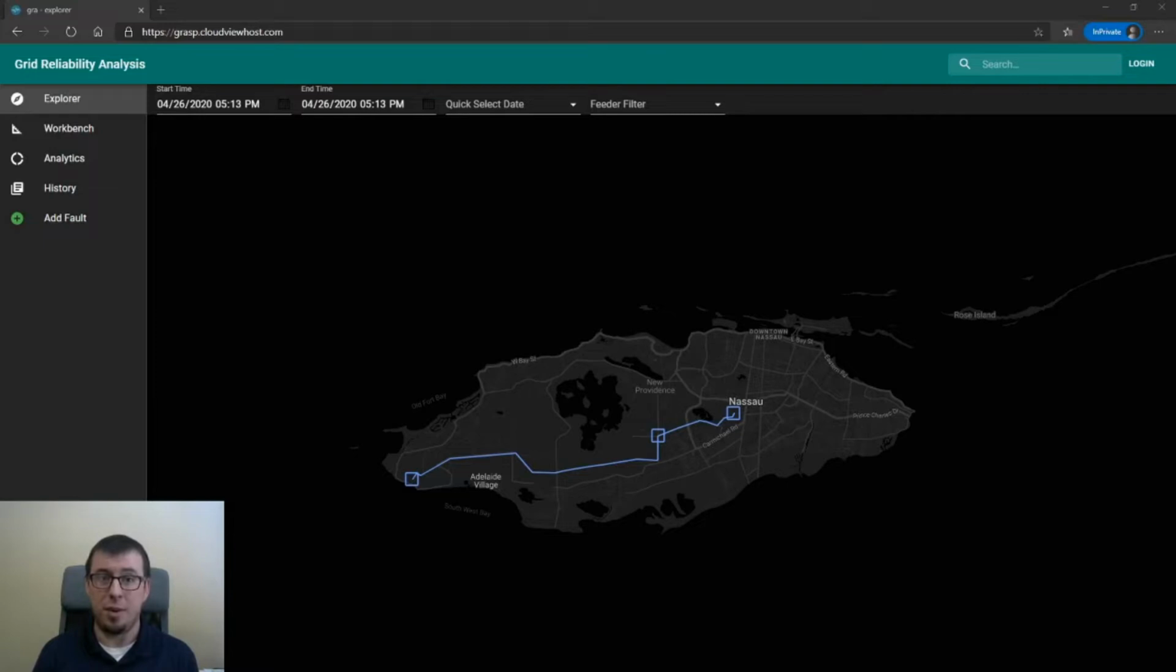Today, I would like to introduce you to our project, Grid Reliability Analysis Software Platform. There is a plethora of data available in the electric utility sector at substations and other field devices that is rarely stored and analyzed in a central location. Grid Reliability Analysis Software Platform, also known as GRASP, is a web-based application that is designed to centralize electrical fault events generated by field devices into a central location.